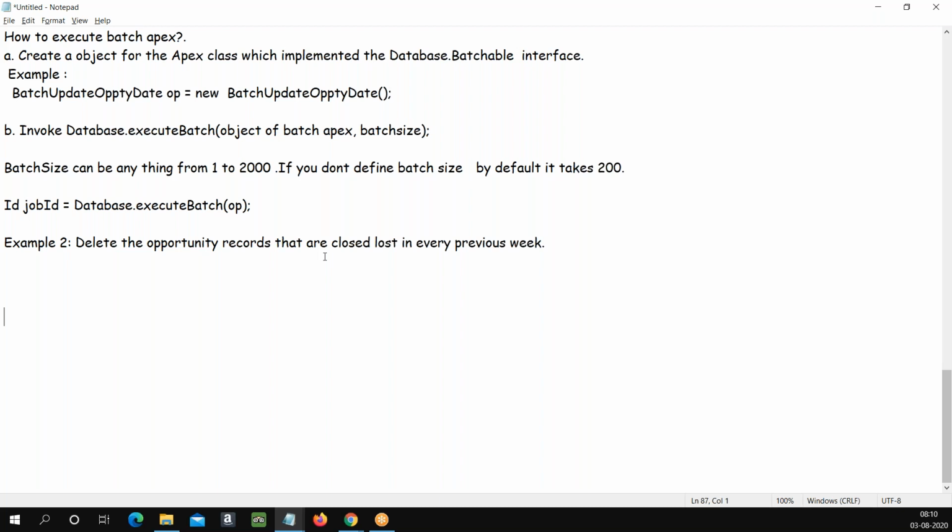They are no longer used in regular scenarios in my business, so I'd like to close them. In order to save database storage, I'd like to remove the closed lost opportunities every week beginning. The last week's data I need to get and delete it. So how to do that?